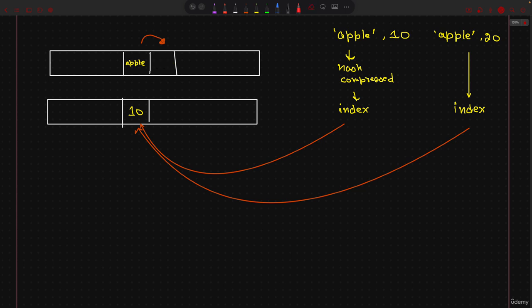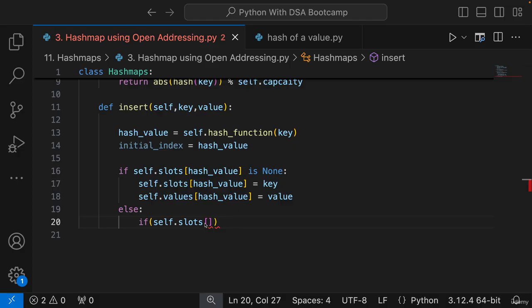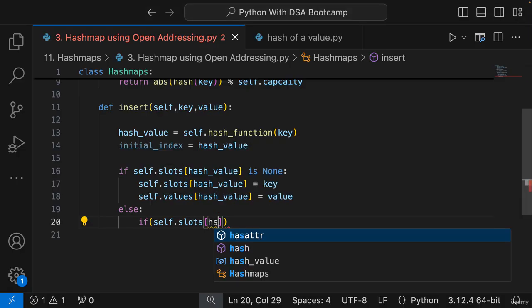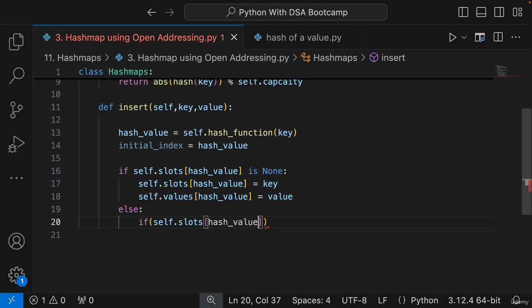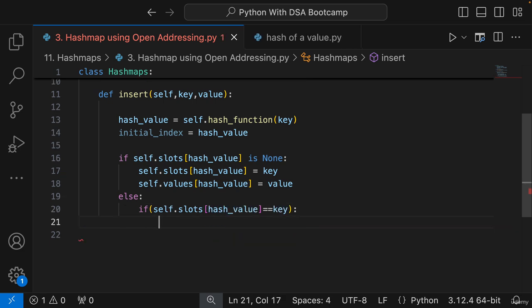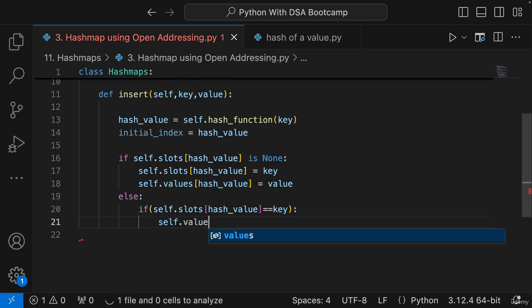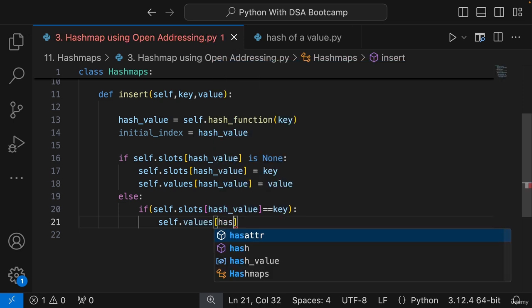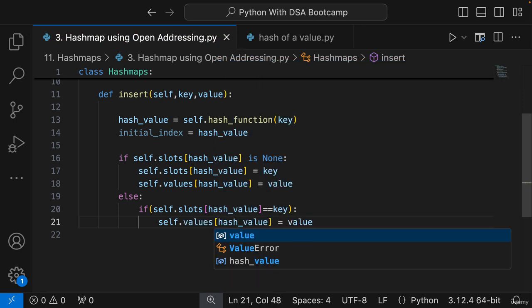updating the value. Okay, so pay attention. If self.slots[hash value] is equal to key, if the position, the index which I have got, is equal to key, then what do I do, everyone? self.values at this particular hash value will be equal to value. So I've updated it. Okay, let me write it down as well here.